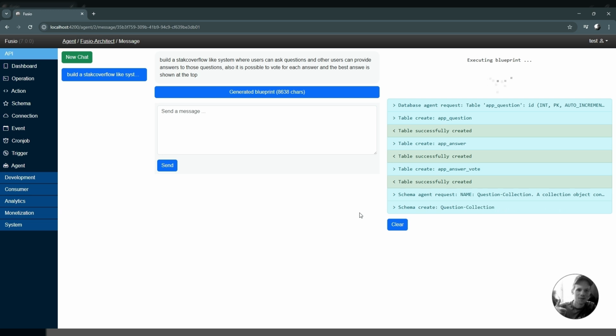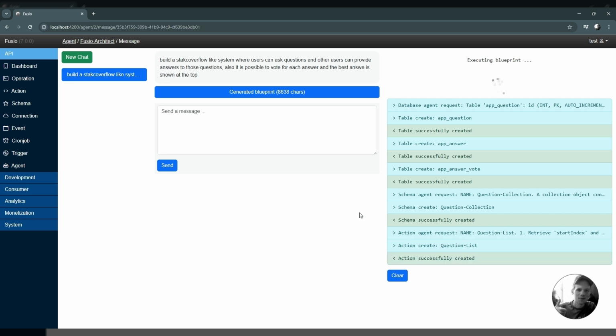In general, Fusio's action concept works perfectly together with an LLM that generates code, since an action is a small function for a very specific task, which is embedded into a solid handcrafted API management system. So even if a specific action does not work, it does not affect your complete system. This generation process may take some time.